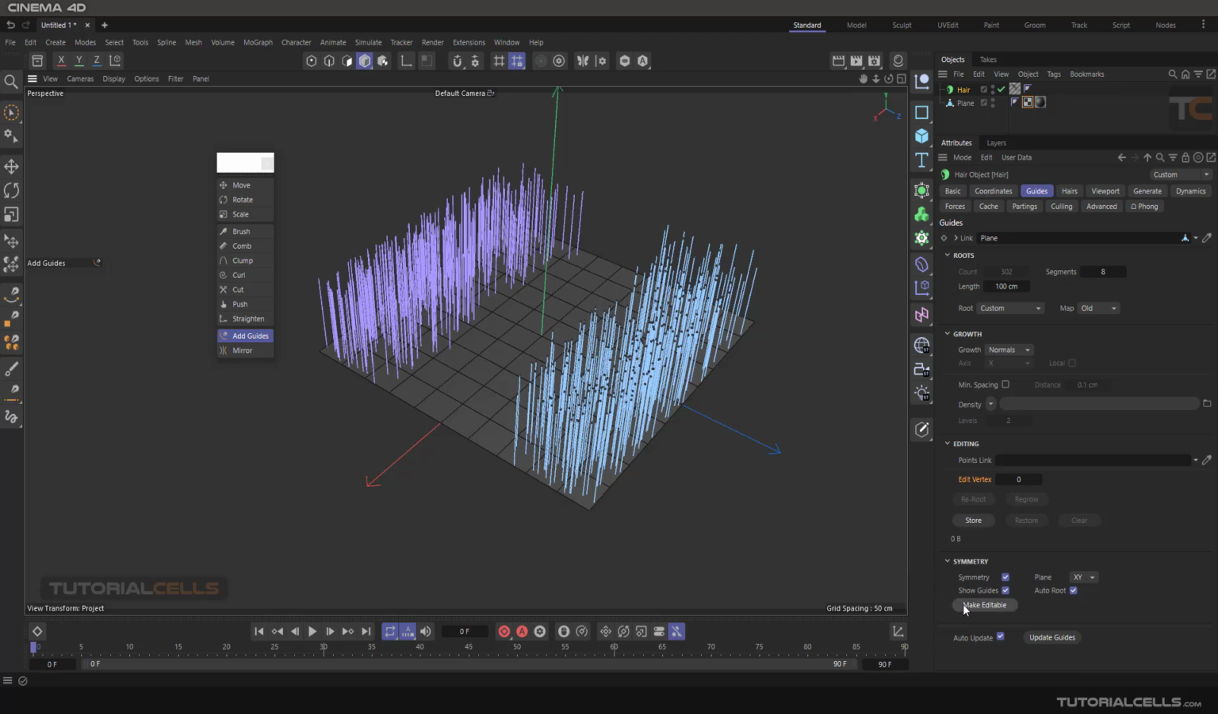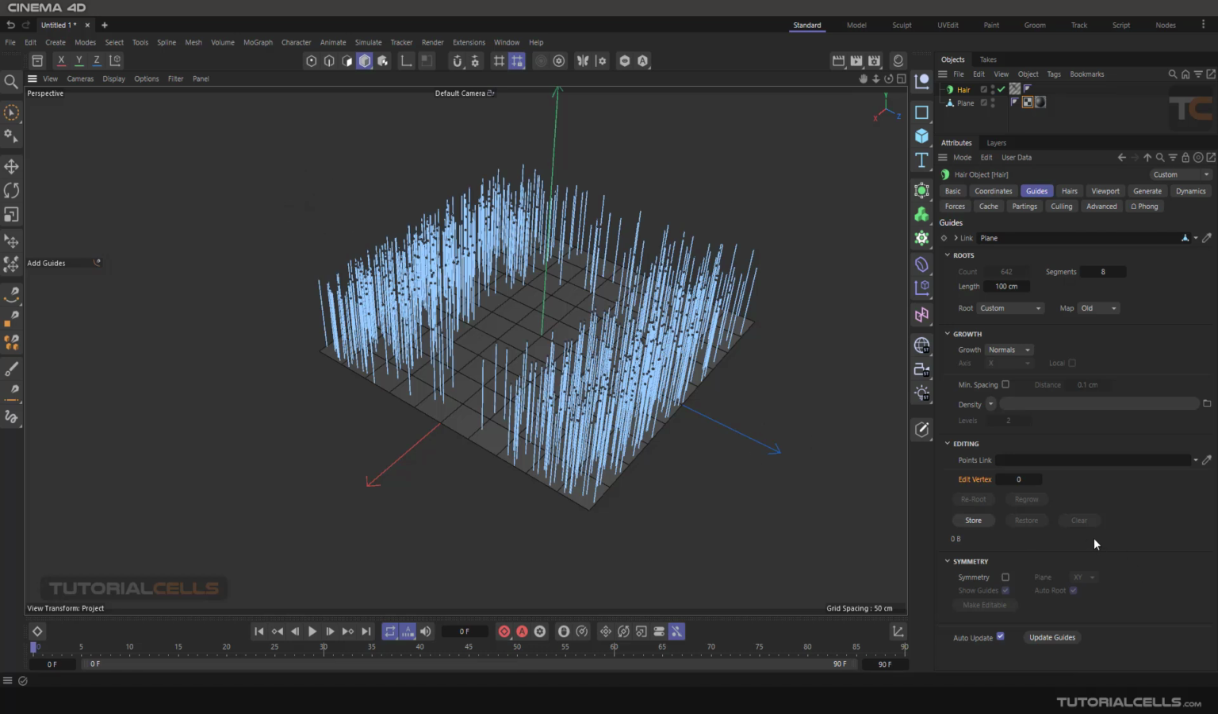If you want to change them to the real guide, you have to make it editable. And then if you add guide, you can see the symmetry will disappear because we made it editable. So this is working with add guides. It's very simple. I will explain more about add guides. So the hair symmetry is here.